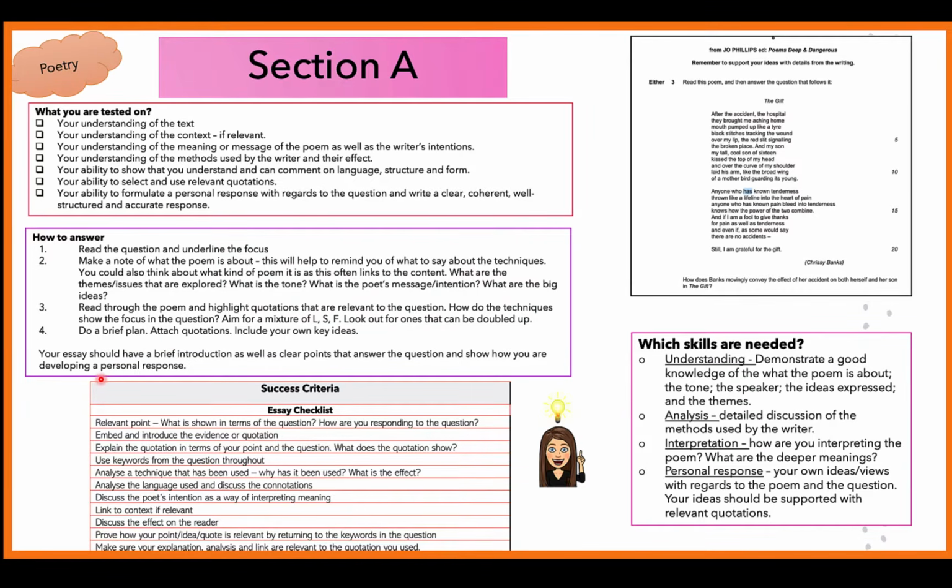So you should have a brief introduction with regards to your essay, just a very, very short, brief overview of the poem, the big ideas, some reference to the question, and just show how you are developing your personal response. Okay, so you've got your brief introduction, you've got your clear points that answer the question, and it's clear what your own response is to this particular question and this poem.